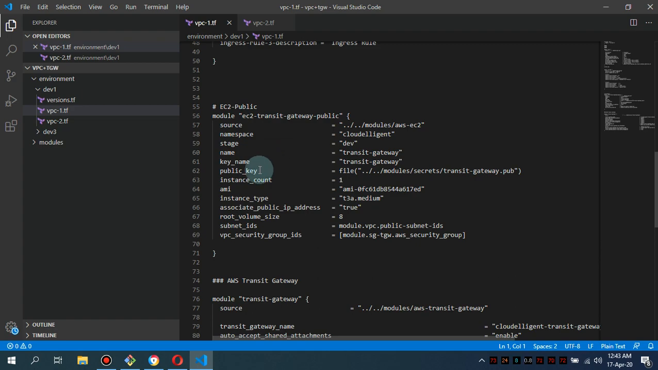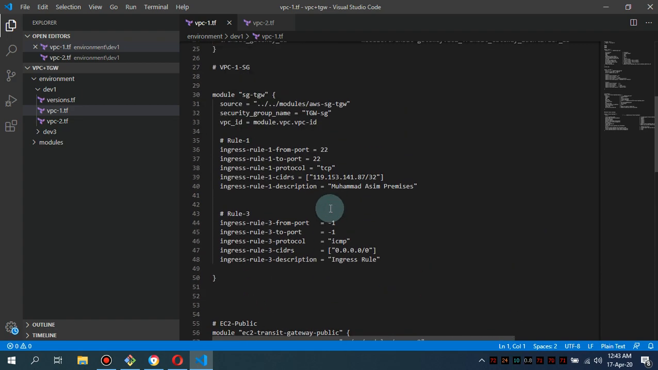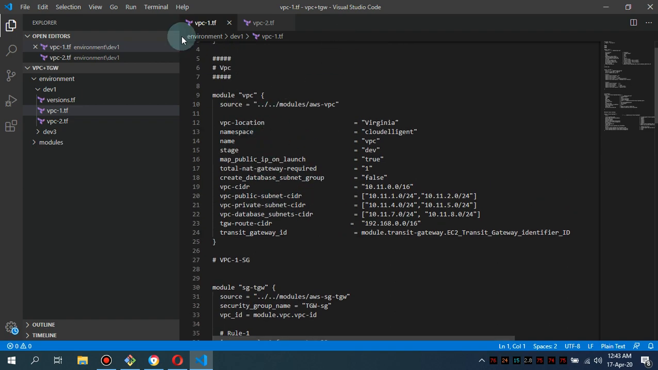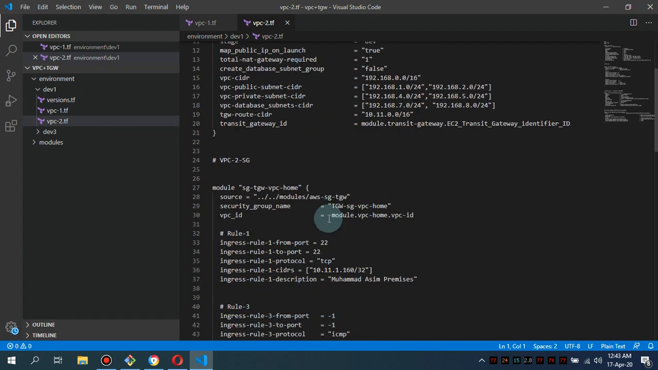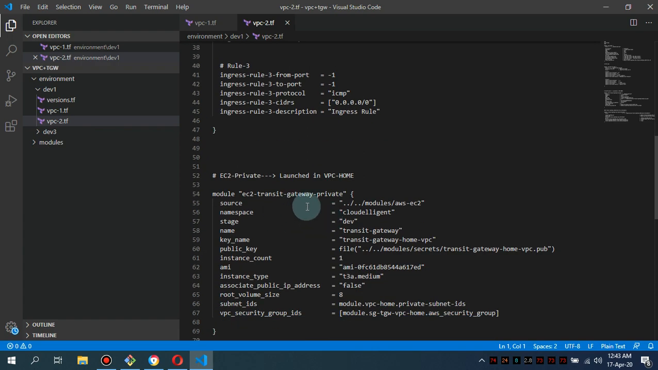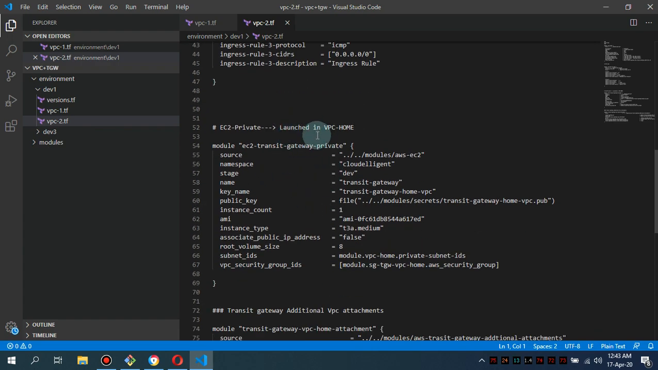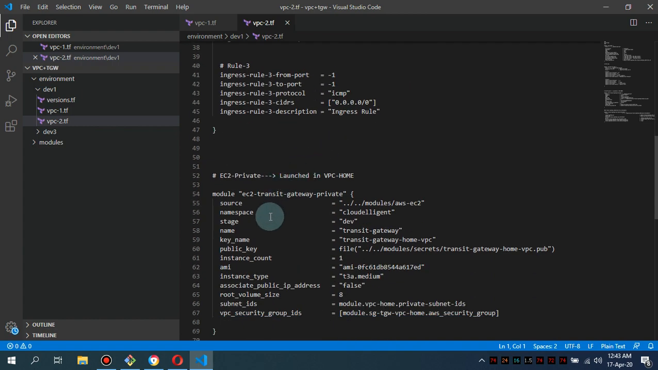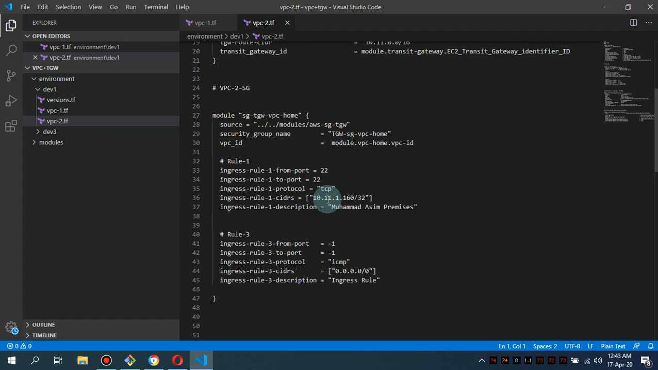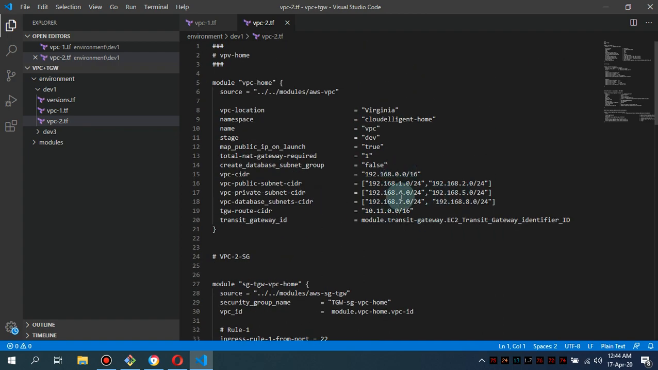I'm going to SSH into this public EC2 instance, and then I'm trying to ping the EC2 instance, which is going to be launched in my other VPC, and that EC2 instance is going to be launched in the private subnet. And of course, the CIDR range of this particular EC2 instance is going to be 192.168, this CIDR range. So I'm going to show you first by deploying this.